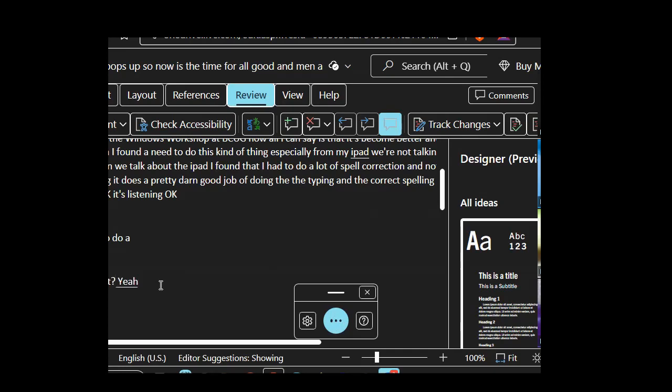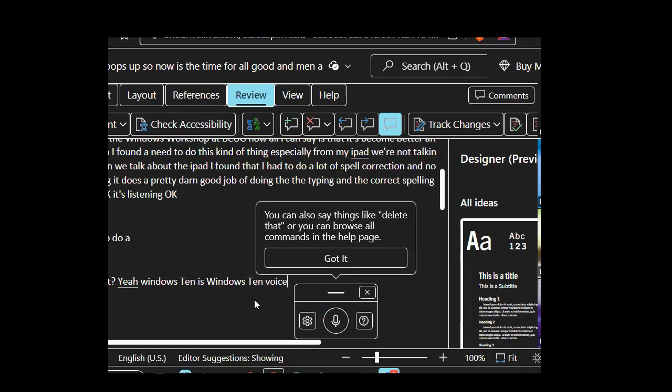I'm a Dragon customer and I have Dragon on 10 and 11, and I use that preferably on Windows 10 exclusively. I don't use the Windows 10 voice, but on Windows 11, if I'm doing a chat session with an online support agent, I find it very useful. You can find it useful more than what I've just demonstrated here. And it's a learning process still.